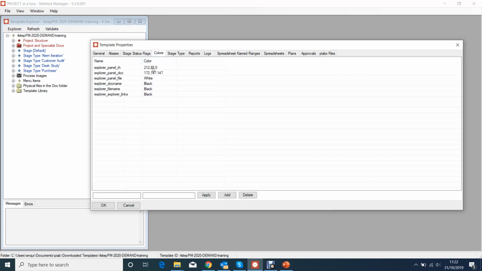The colors area here allows you to define the colors that will be used in the Explorer on the Windows application. Again, more and more people using the browser interface, so this is less relevant, but it is still supported, and it allows you to define the right-hand panel of the Explorer, the document panel, the file panel, and the text terms that are going to be used as well.